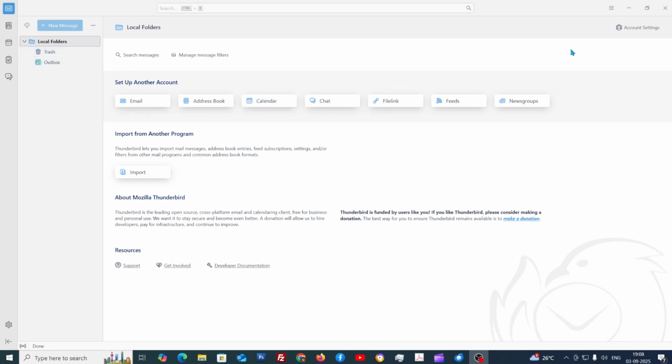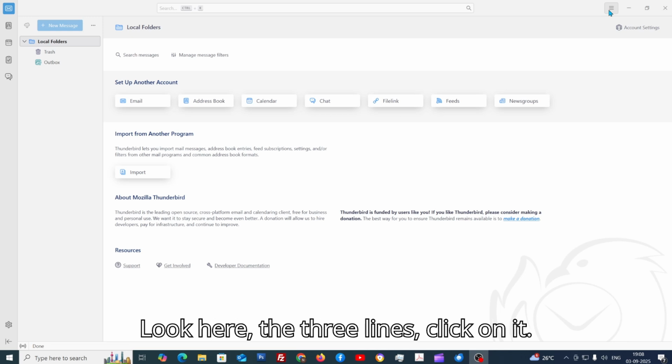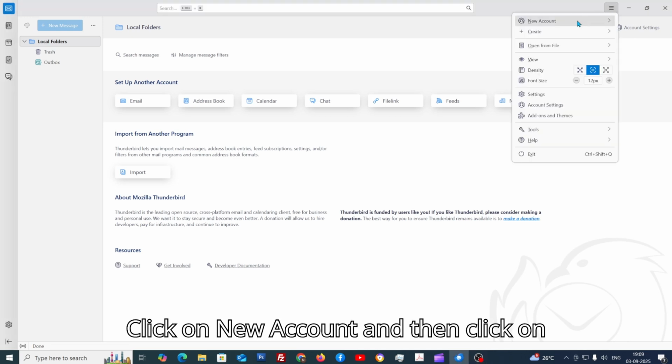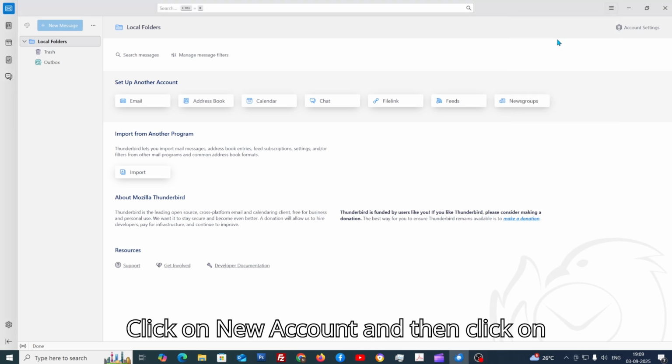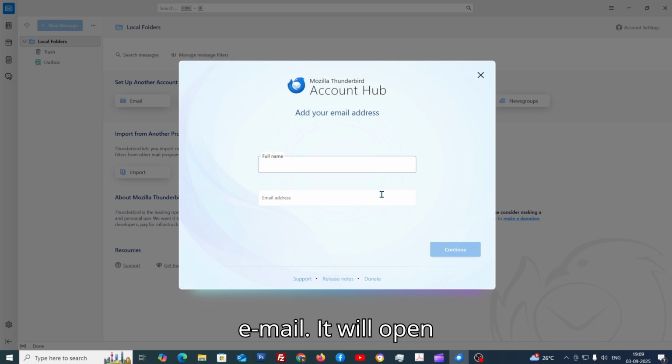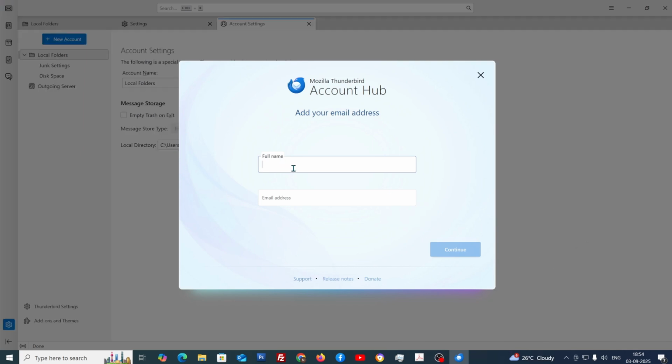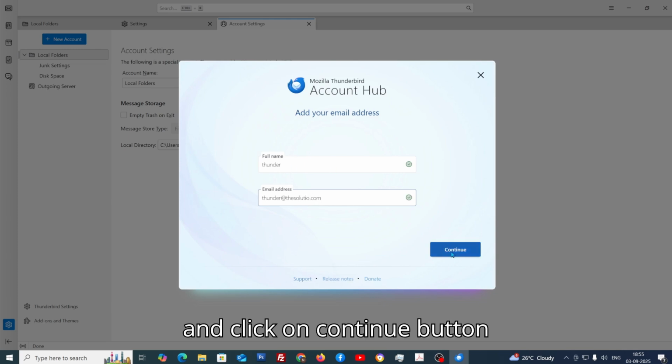We have another method. Look here, the three lines. Click on it. Click on new account and then click on email. It will open the same dialog and enter your name here, and then you will enter your email ID and click on continue button.